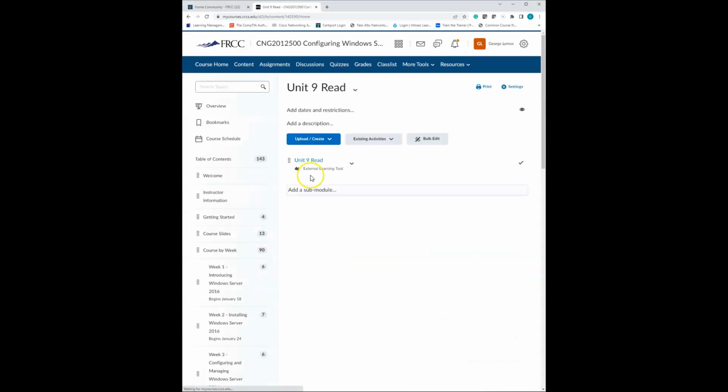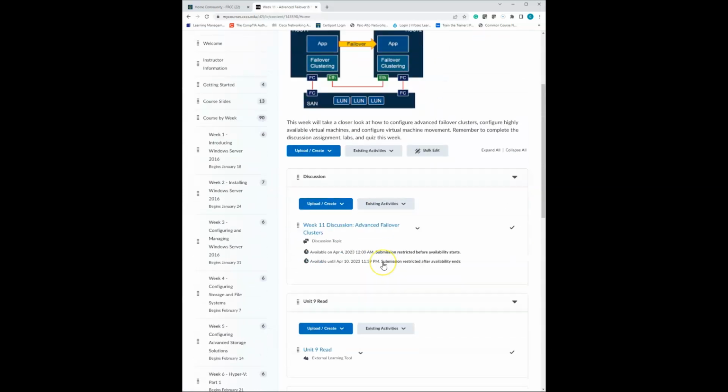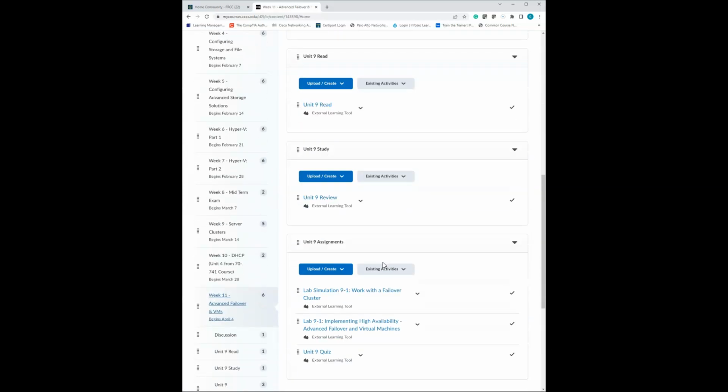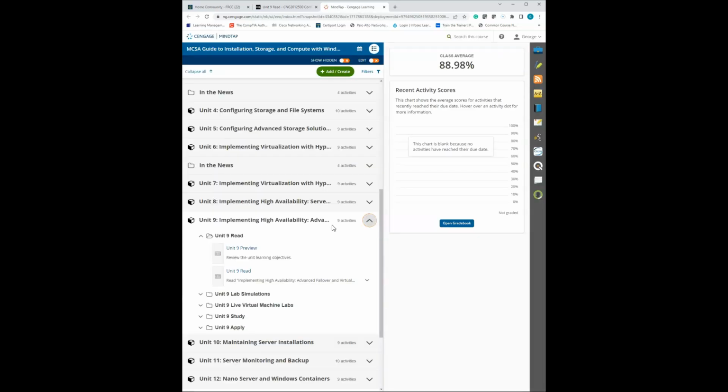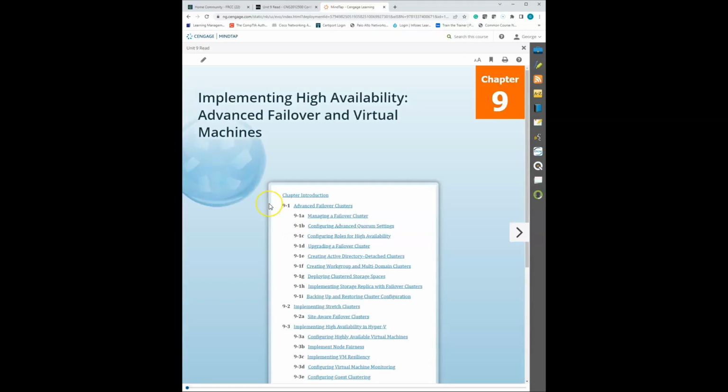So let's go to the content. Everyone should be back from spring break. Going to week 11. We have the read. And when we go into Unit 9, and we start talking about failover clusters, what is backup for something else?